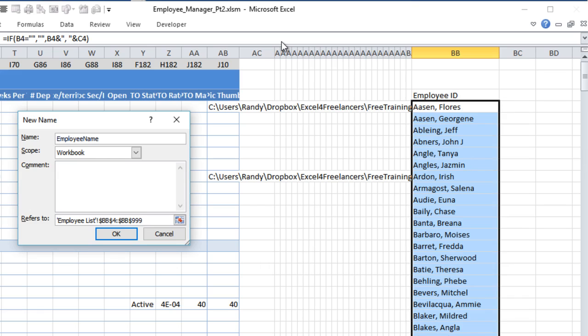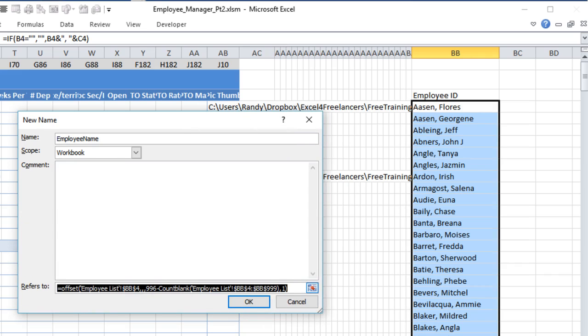Our data starts in row 4. That's why we're using 996, comma 1. Okay, and let's take a look at that. Let's expand that out so you can look at that and bring it all the way over. Offset employee list 996 minus. So we're going to use all of the range, the entire range.